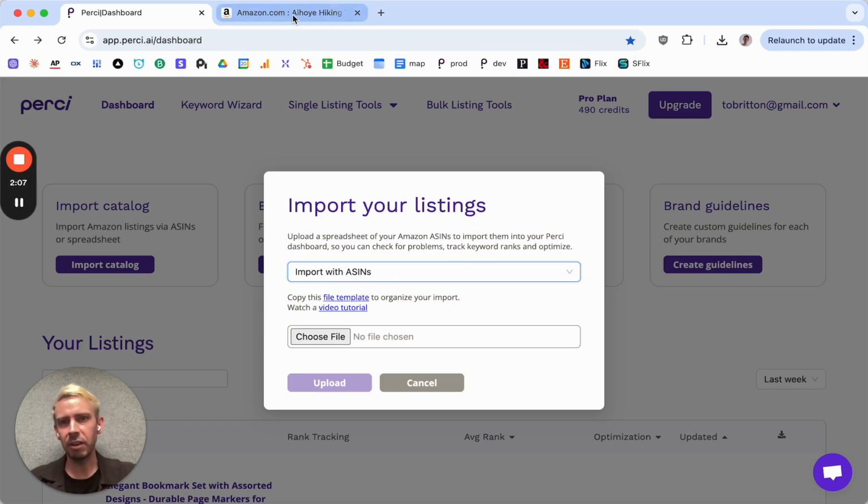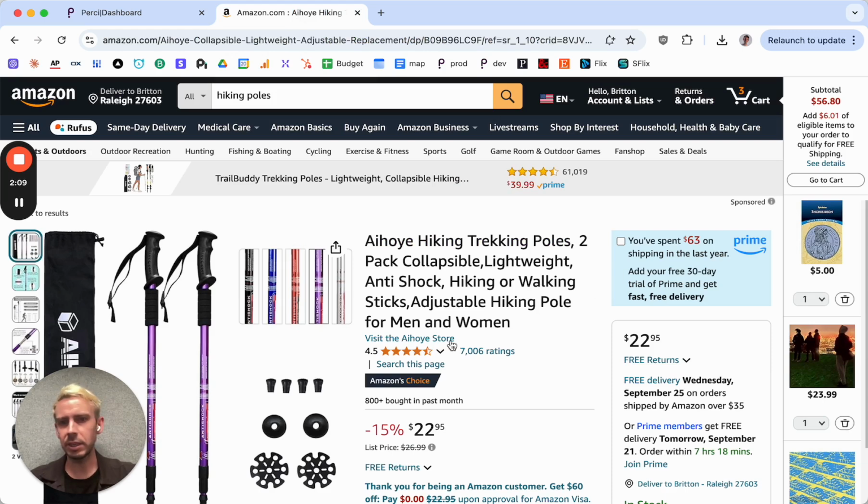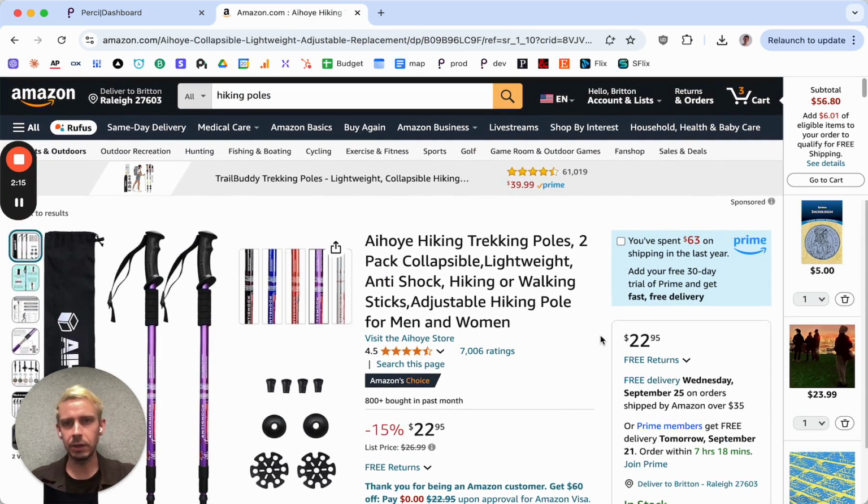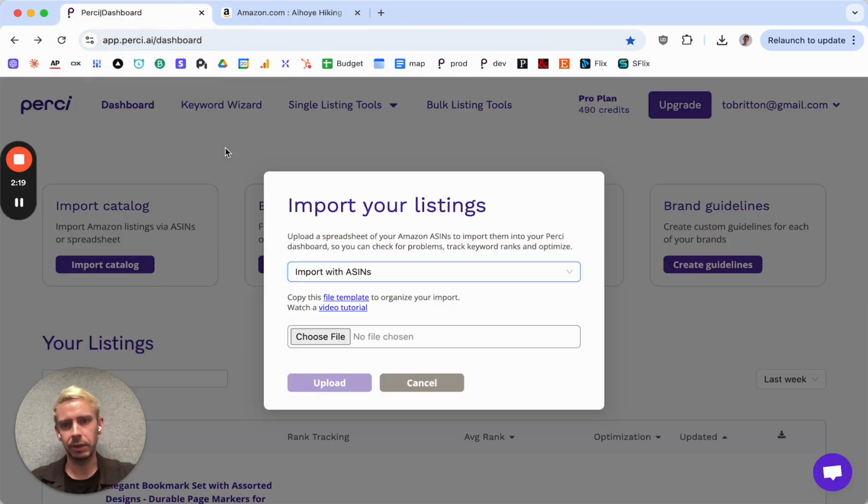Just as an example, I've pulled a random listing here on Amazon. I happen to search hiking poles, and here's one of them. All we need here is the ASIN. So we'll go back to this a little later and see what we can learn when we import it.